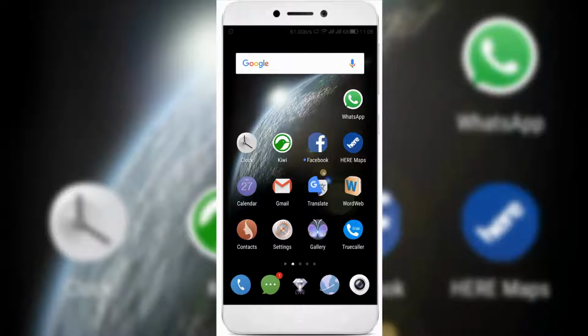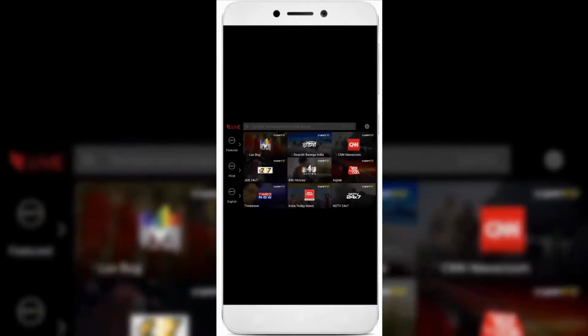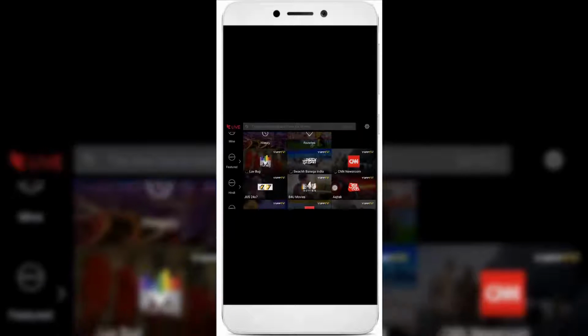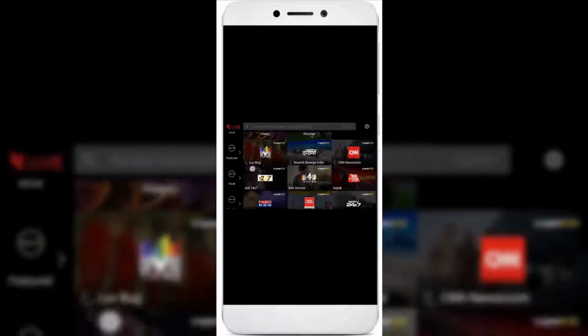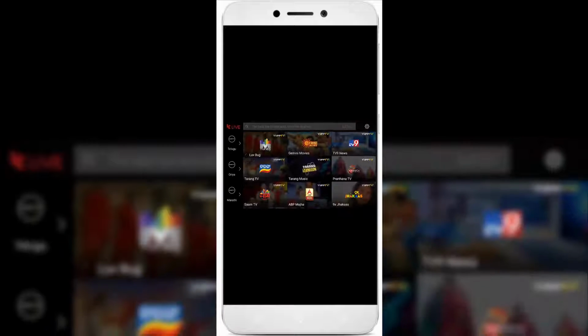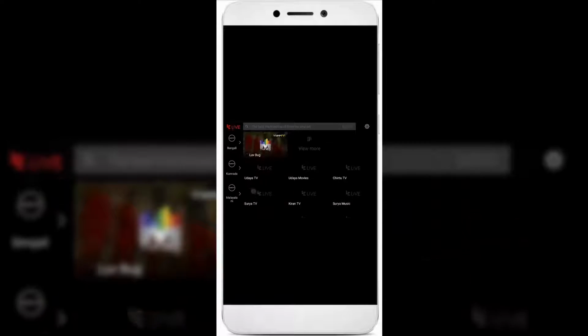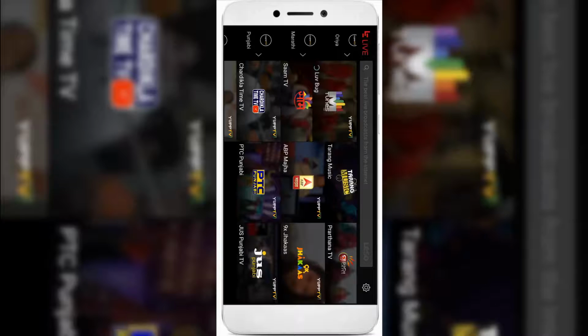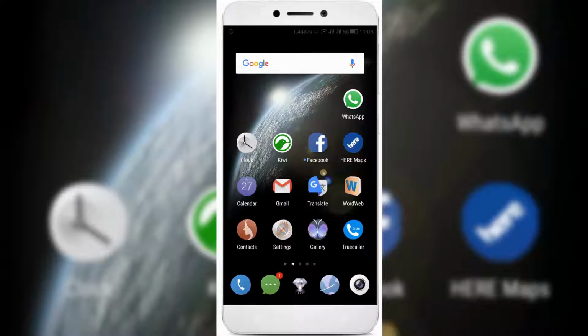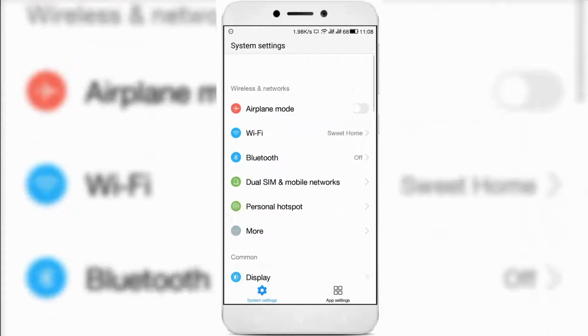So first of all, I'll just show you this Live. From this Live feature we can actually watch any TV channels, like there are news channels, music channels, then there are regional channels, regional music and regional movies and such stuff. So this is really exciting, it will never keep you bored. Then we'll go to settings for some more features.